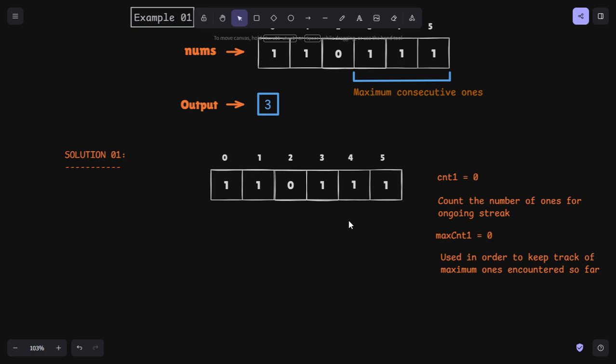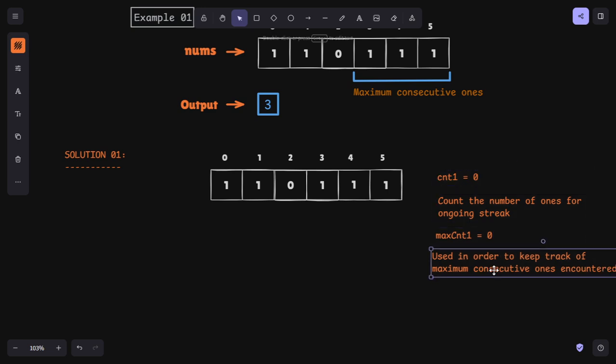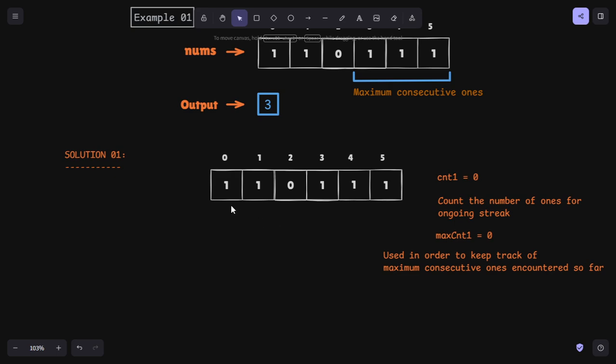So the max count one variable is maintaining the track of the maximum consecutive ones we have encountered so far. That is maintained inside this max count one variable, which is used to keep track of the maximum consecutive ones. Let me write here: maximum consecutive ones. Okay, so this is the purpose of these two variables. Now let me walk you through how this solution is going to work.